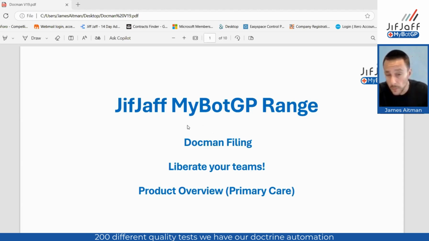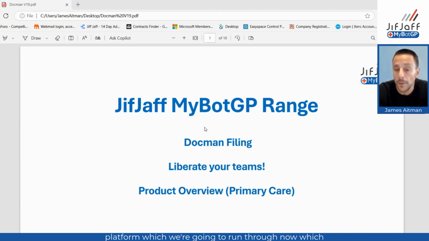We have our document automation platform, which we're going to run through now, which essentially is designed to look after documents for you. And we have a repeat prescription automation, which acts as a big filter and will filter out all of your repeat requests defined by regime and review date to save clinical and administrative time, enabling you to get through your authorization or non-authorization of repeat prescriptions quickly or quicker.